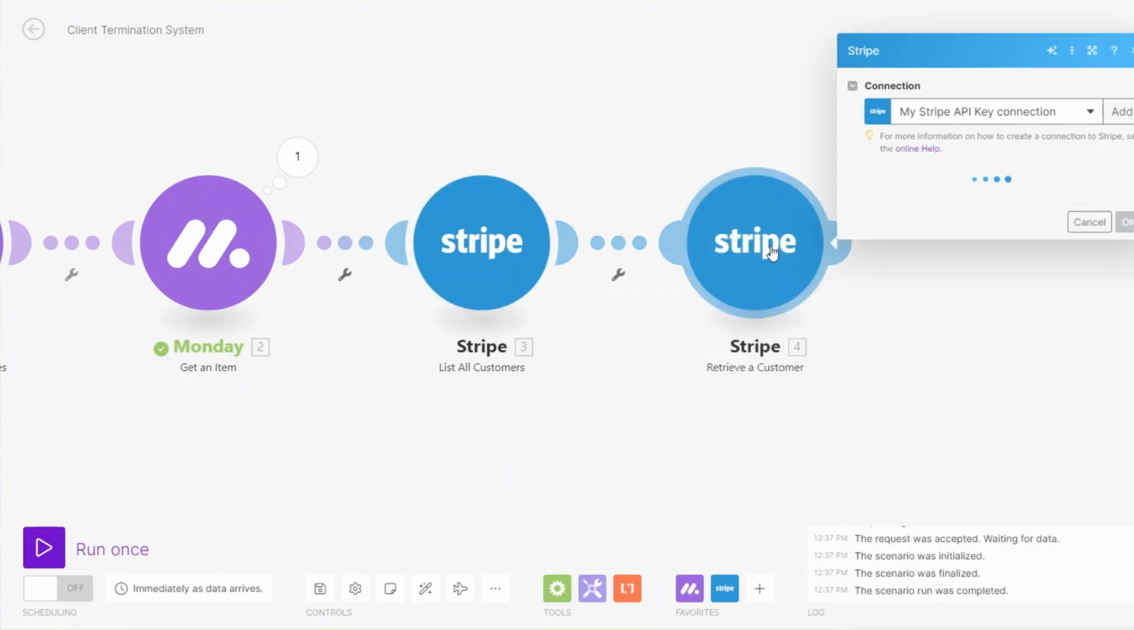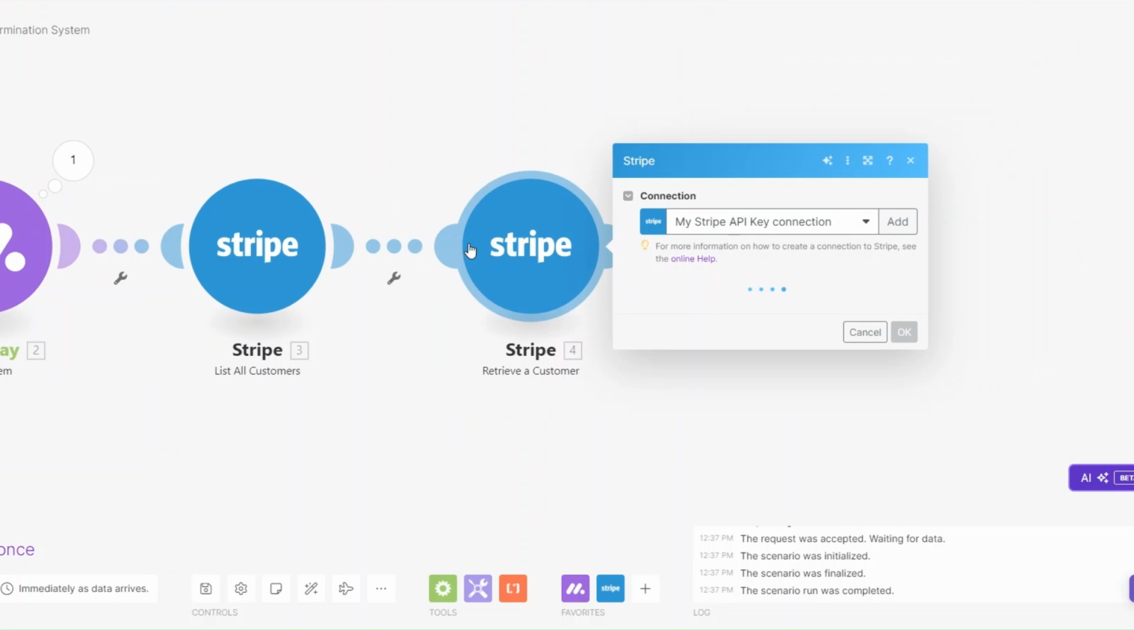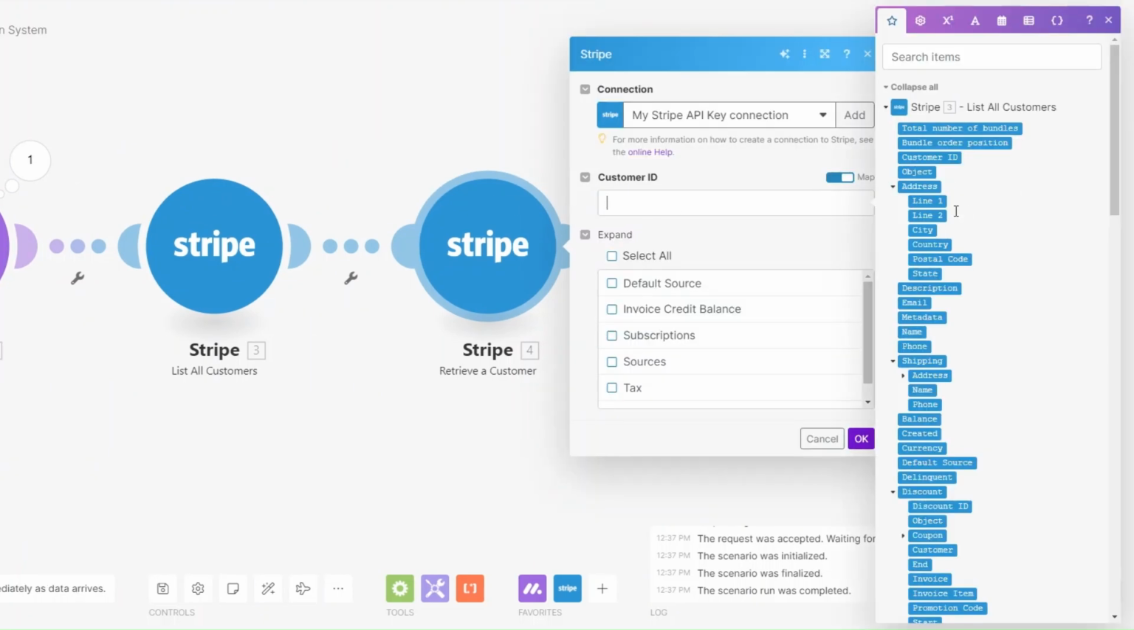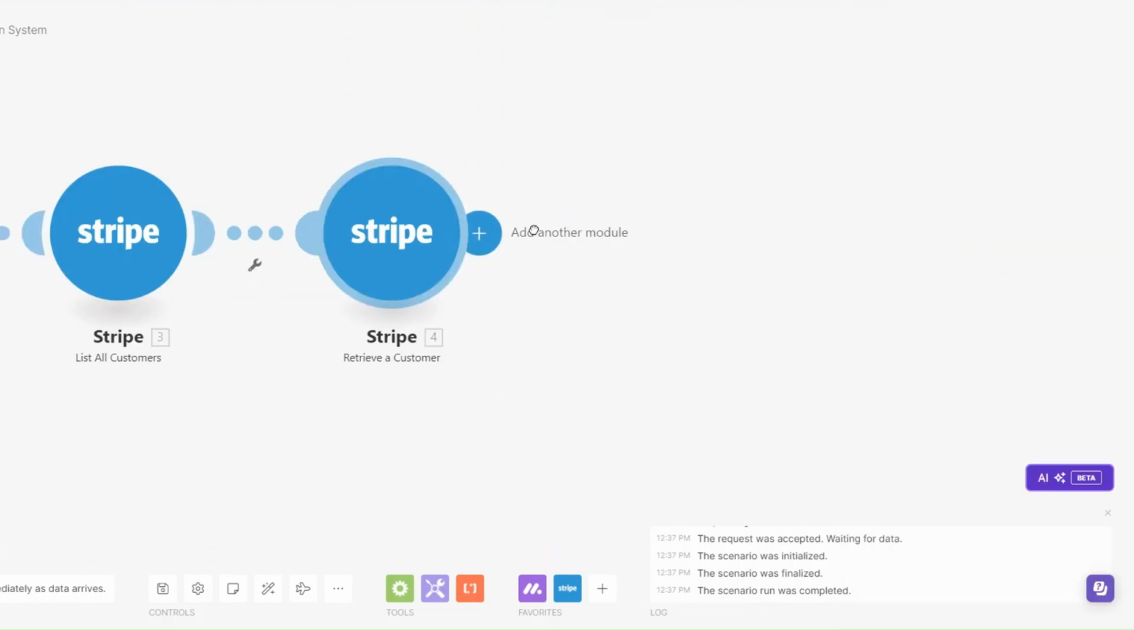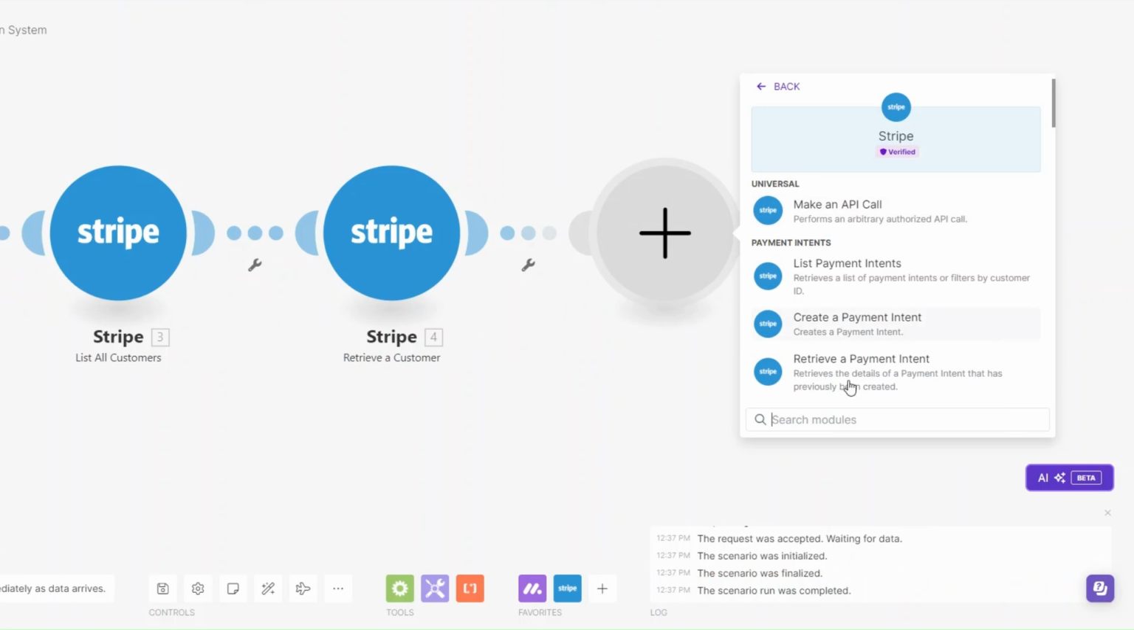Now to retrieve the customer, we're going to add our customer ID from the list all customers module. You can choose to expand by all these details right here, but for now I'm going to just click on OK. To create a payout for this customer or client, here we're going to click on Stripe and then search for payouts.